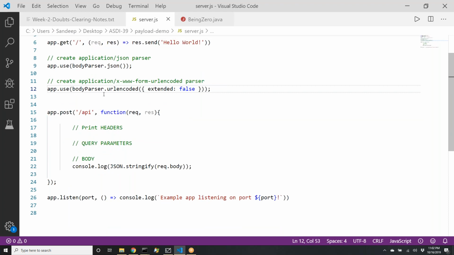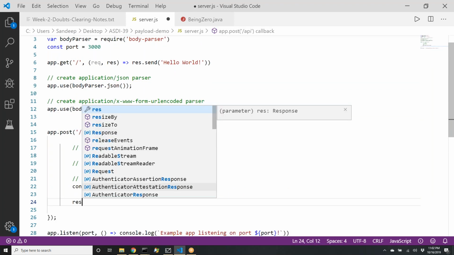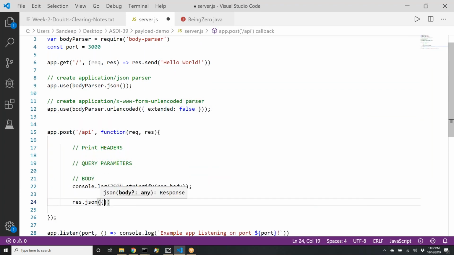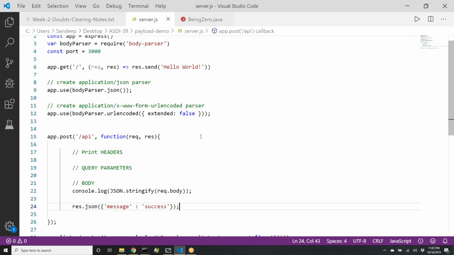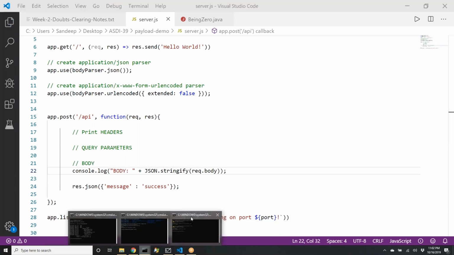Okay, so now let's try to run this server and try to send some data. And I'll also send a response, res.json. Here I'll send data like message colon success. So this is something that the front end will receive back from the back end. So when some request comes, we are logging the body here. Okay, so let me go ahead and run my node server.